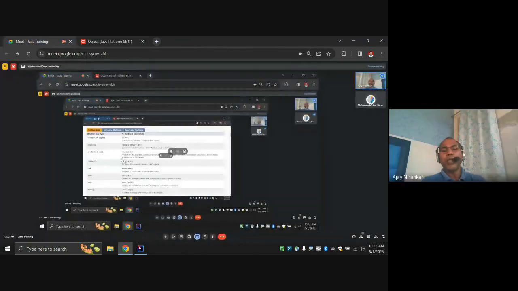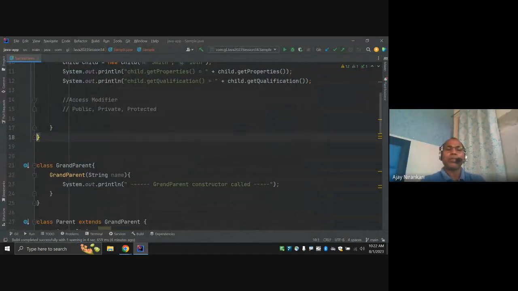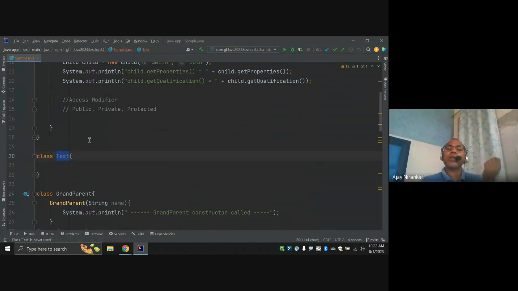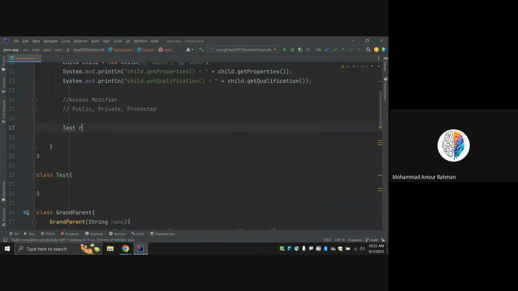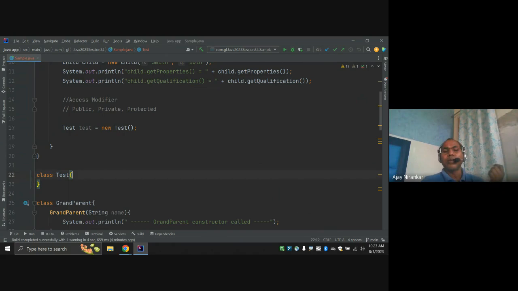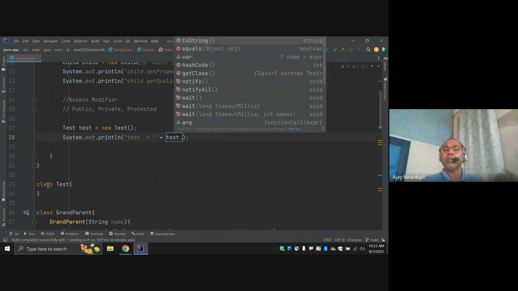So maybe you write it or not. Let me write a simple class test. By default, this test class is the subclass of the object class. Here I can say Test object equal to new Test. By default, in this class you cannot define any method, but I can write some method. System.out, test dot, I can say toString.